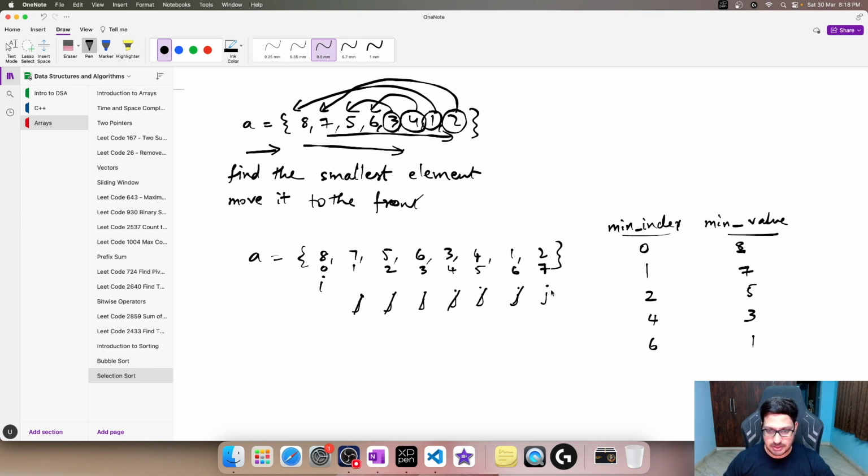After the inner loop is passed, we swap the current minimum index with the ith position. Whatever is in the ith position, we swap it with the minimum index, because the concept is to find the smallest element and move it to the front. So we found the smallest element, the one at index 6, and whatever is at index 0 gets swapped with it. So 8 goes here and 1 goes here. That's it. Now i can move forward.